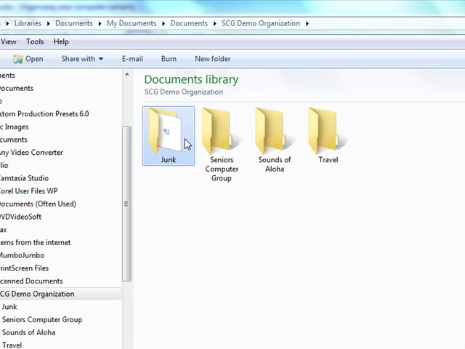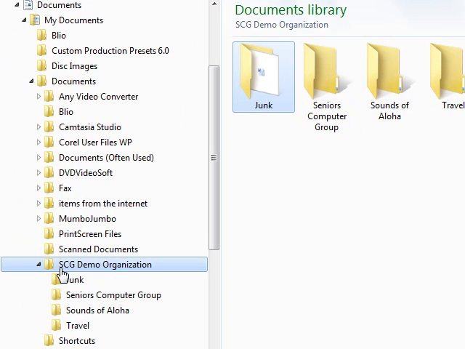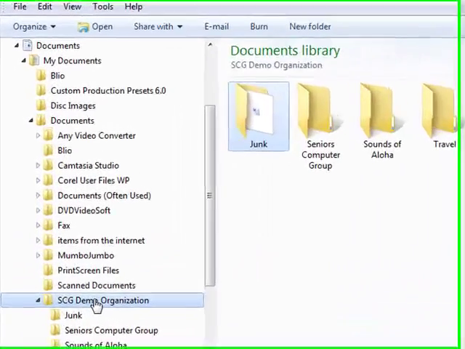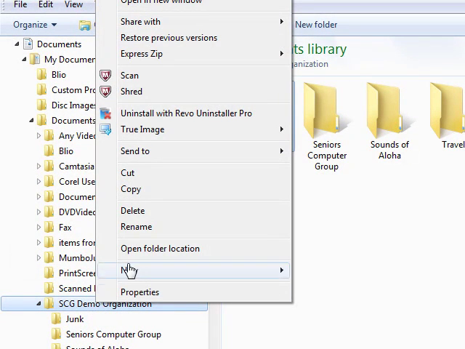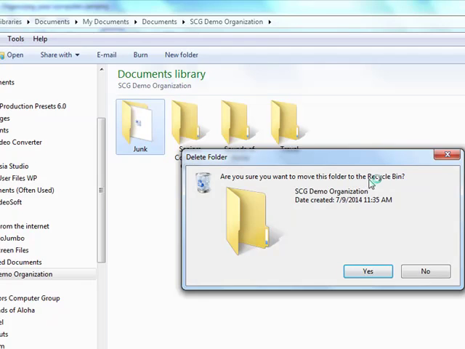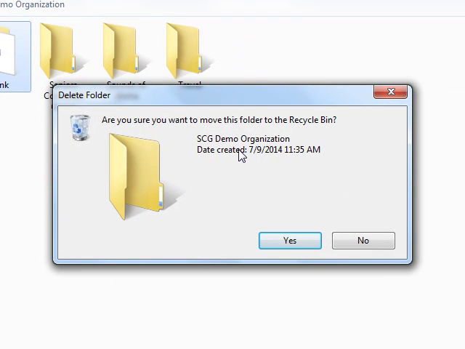I am going to show you one thing that I am going to reorganize during the making of this mini seminar, but I'm not going to do it here in the SCG demo organization. So I'm now going to remove this folder and everything in it. Let me show you how you do that. You select the folder, you right click on it, and then you click delete, and it gives you a warning. When you click delete, it says, do you want to move this folder to the recycle bin? Well, I really don't want it in the recycle bin because I want to get rid of it completely.